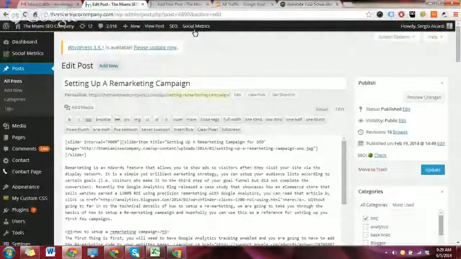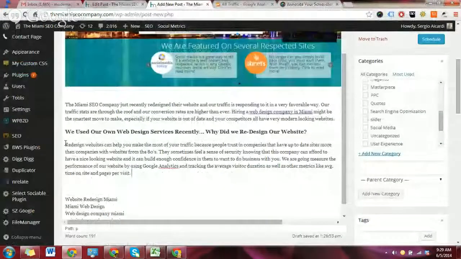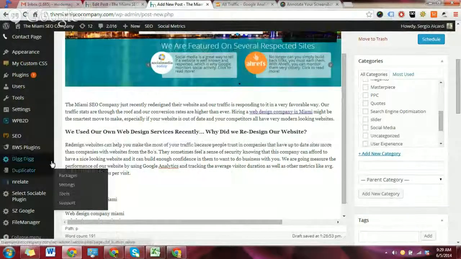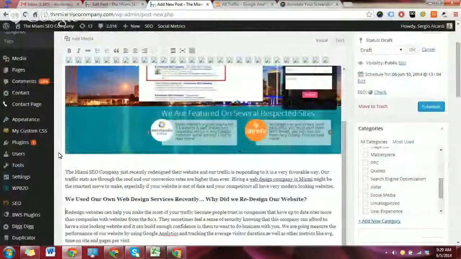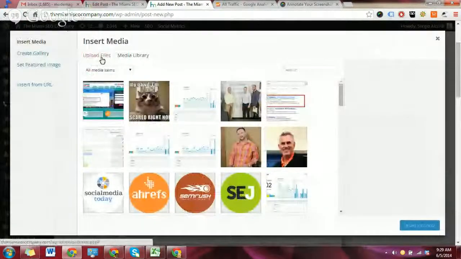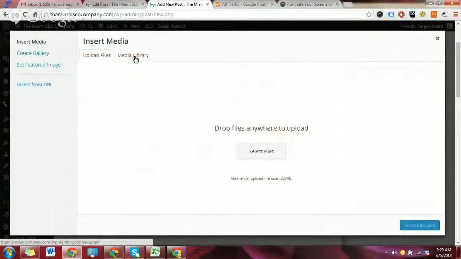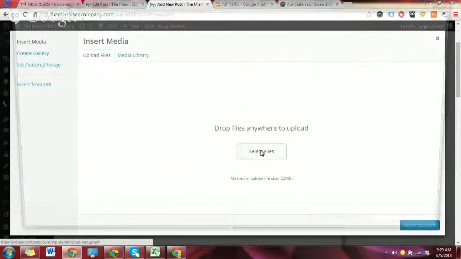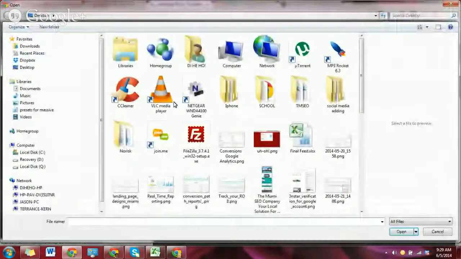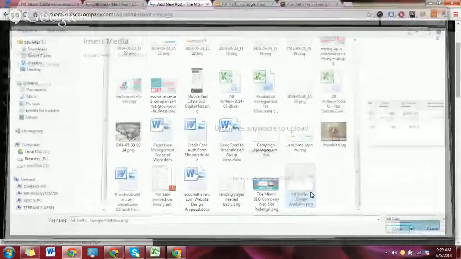It doesn't really matter what the image looks like, but let's say, for example, I wanted to add an image and I wanted the text to wrap around the right-hand side of it. I'm going to put the cursor right there. I'm going to add media. And I'm going to go ahead and click Upload Files or choose from Media Library. It doesn't matter. So let's just say I want to use that picture I just took.